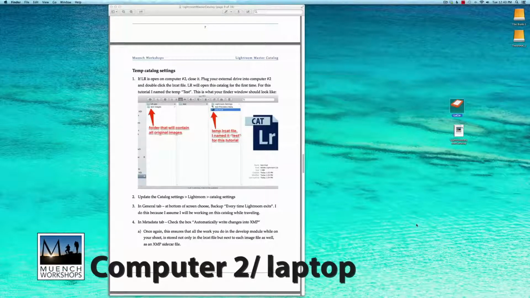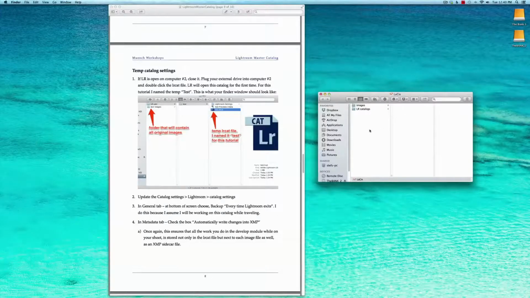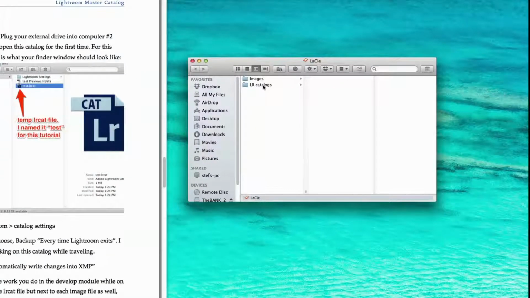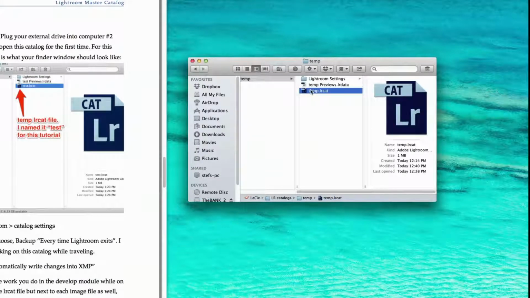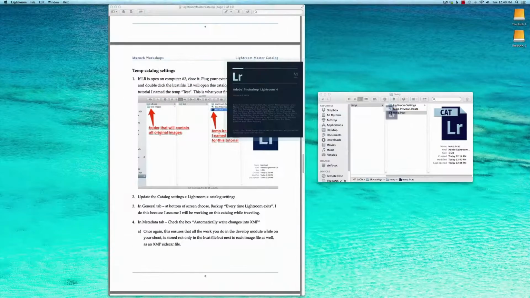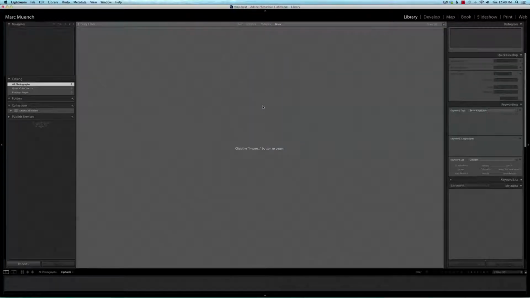For the next step, you're going to take your portable hard drive, plug it into your laptop, and if you're running Lightroom, go ahead and close it at this time. Double click that icon for the portable hard drive, go to the LR Catalogs folder that we created a minute ago, and then inside the temp folder you're going to find the name of your catalog, .lrcat file. If you double click that, Lightroom will launch, and it'll launch that catalog. This is where you can import all your images from your shoot.